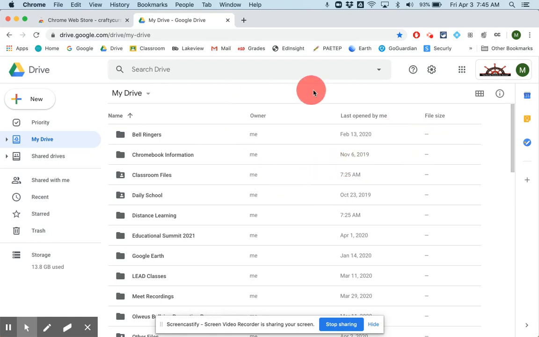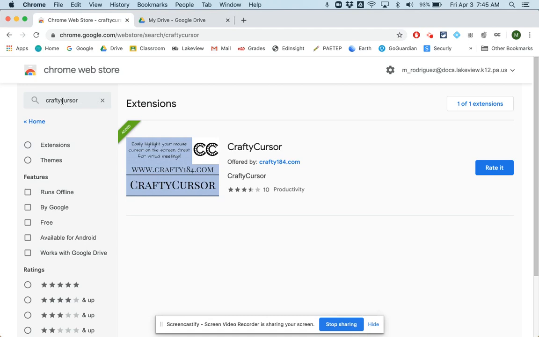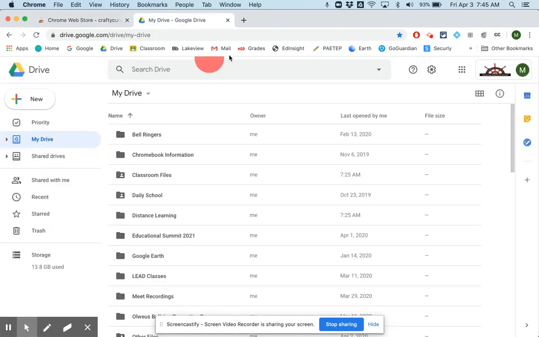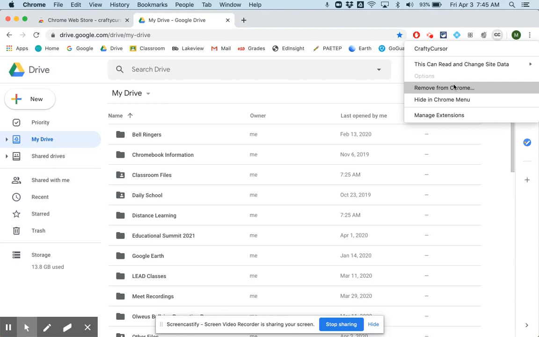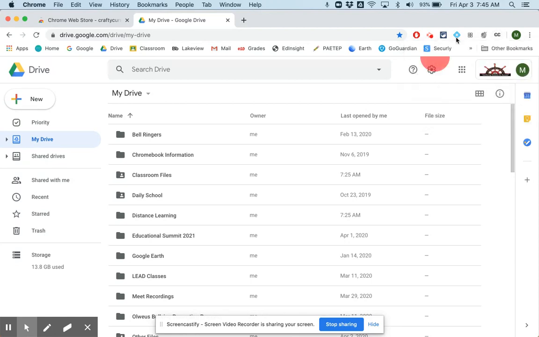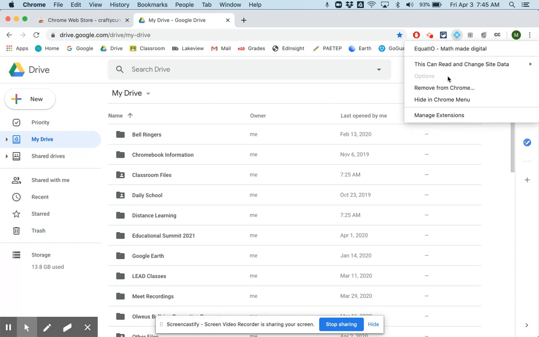So that's the first one, right? That was a very easy one. Again, that's called Craftycursor. No space in there. Add it and see if you like it. If not, always with these extensions, you can right click and you can always just remove any extension right there. Any of these up here, I could remove by right clicking over it and removing it.